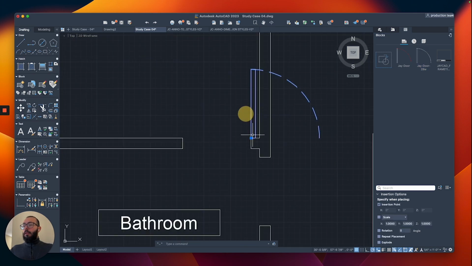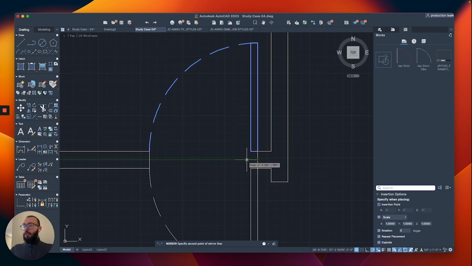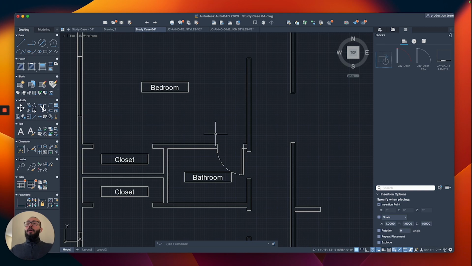I'm going to mirror it here, so I will mirror, flip the direction like this, and then I want it flipped the other way like this, and then I'm going to erase the source object, and now I have my door here. So now you know how to insert blocks from within the block window.